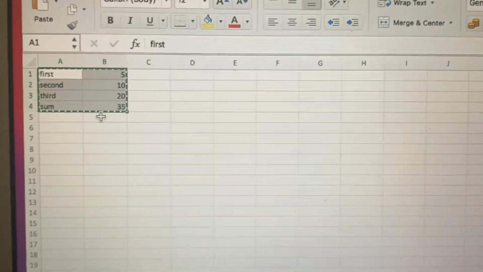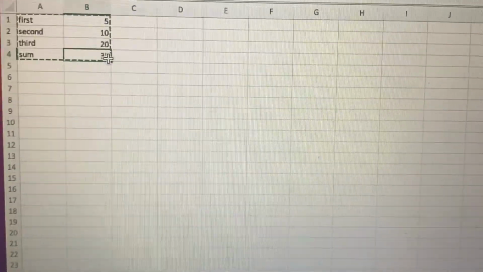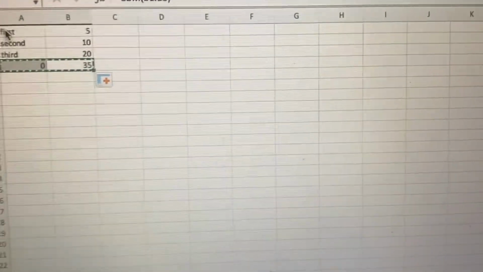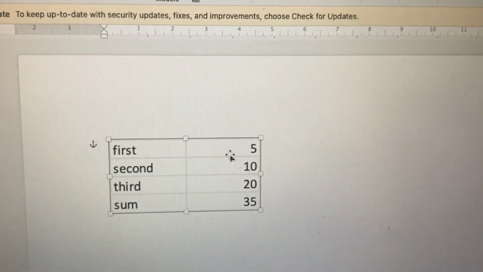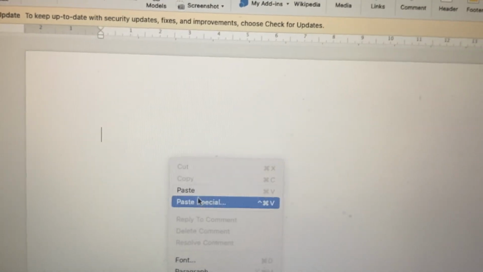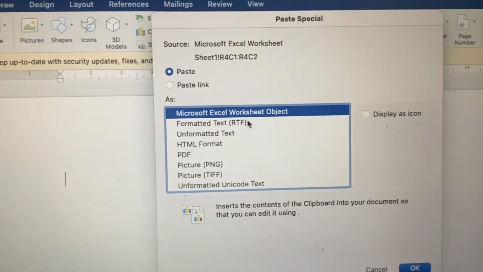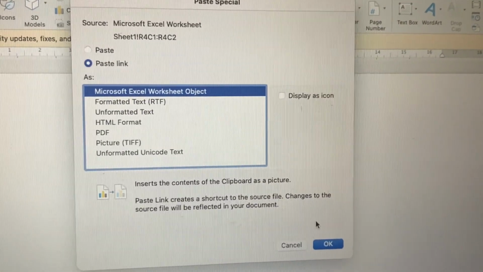So actually for doing that, let's just choose the table you want to copy. Let's choose it and tap Command C for copying that. After, you just need to open your Word, tap with two fingers, and choose Paste Special. After, you just need to choose this Microsoft Worksheet object and tap on Paste Link.